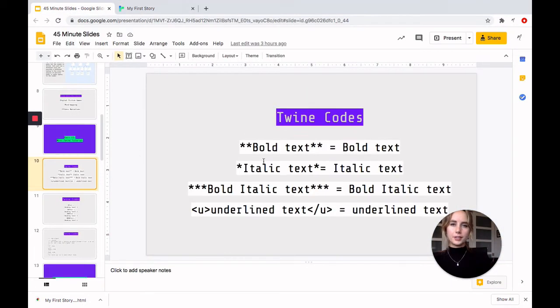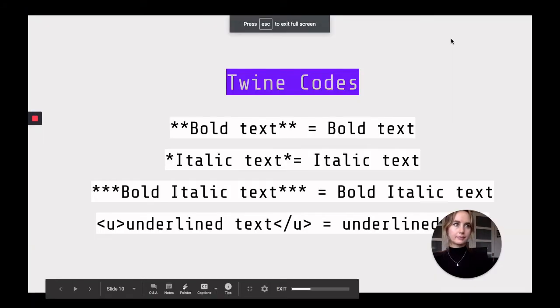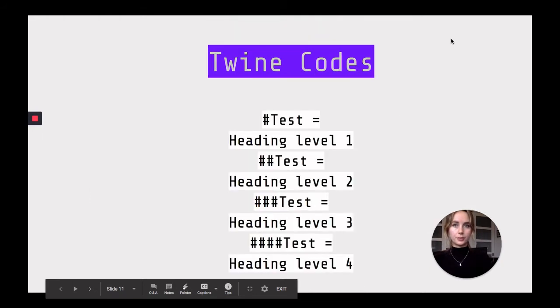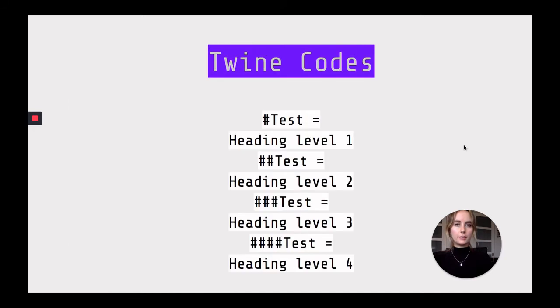Another thing we can do is change the size of the text in the passage. These are different codes that we can use for that. It uses the hash or hashtag symbol in front of the text that we want to enlarge, and these are different heading levels. Using one hash makes it the largest text possible, heading level 1. Adding more hashtags from there makes the text smaller, down to heading level 4.